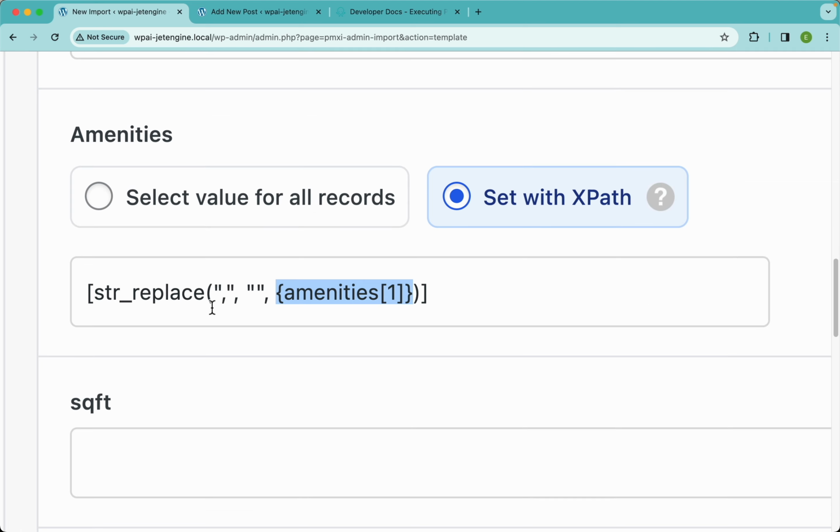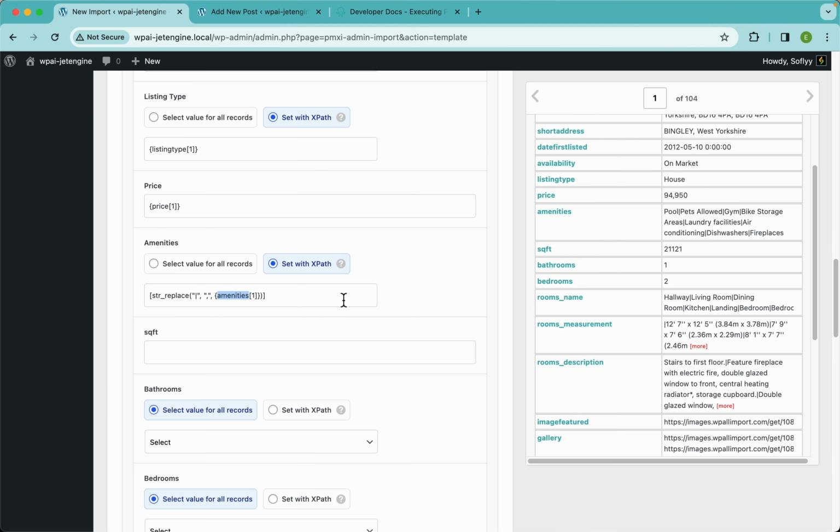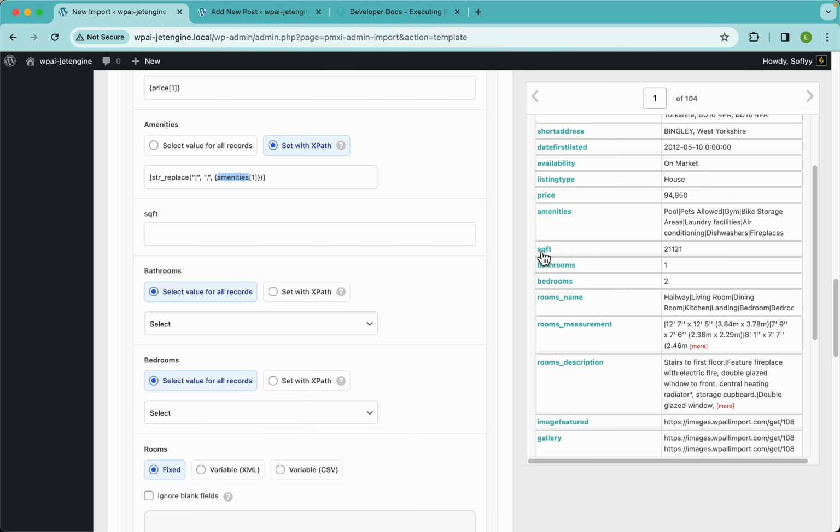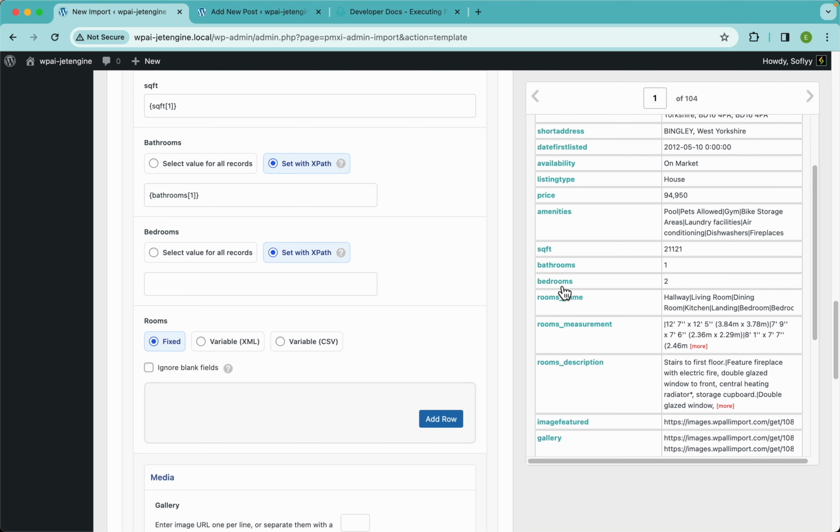All right, let me zoom in. So we need to replace a pipe with a comma. All right, so this function will replace the pipe with a comma for the amenities field. All right, it's good, that will work. Let's just continue with the square feet, the bathrooms, which are here, then the bedrooms.